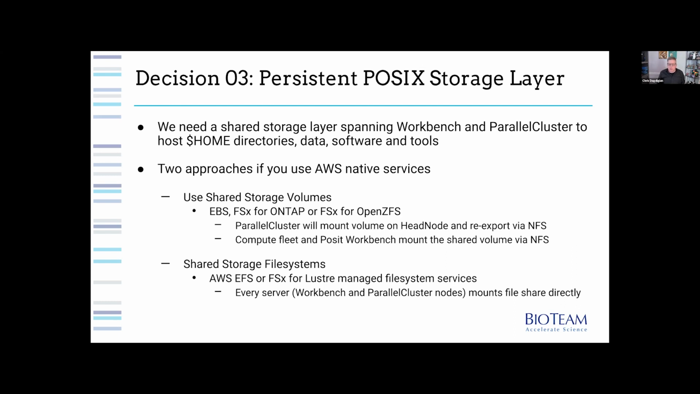But your second option is instead of using a shared volume approach, you can actually use a full-on managed shared file system service. And so AWS's family of managed file shares is growing all the time. The two most common in this world and the two most natively supported within ParallelCluster are AWS EFS and FSx for Lustre. EFS is basically, if you're not familiar with it, their managed NFS v4. So at the end of the day, if you see EFS, just substitute NFS. It's a managed NFS file share. FSx for Lustre is the same thing, except it's a managed Lustre parallel file system environment.